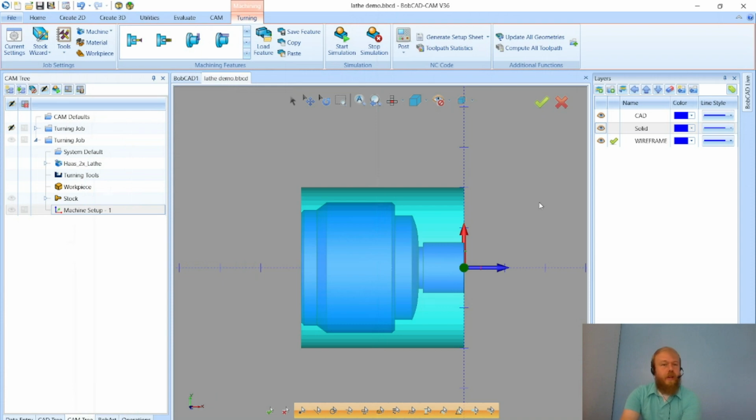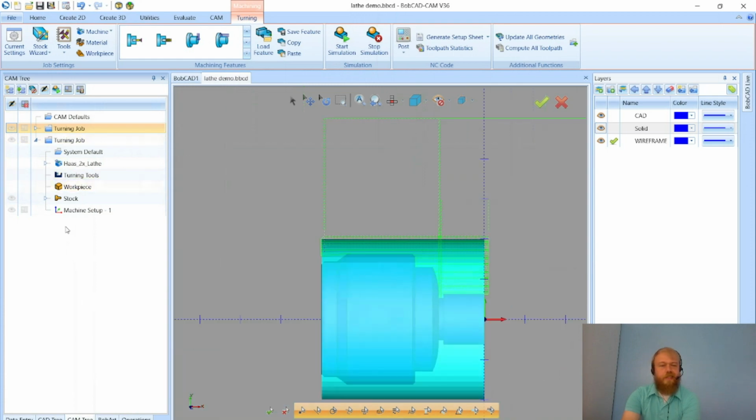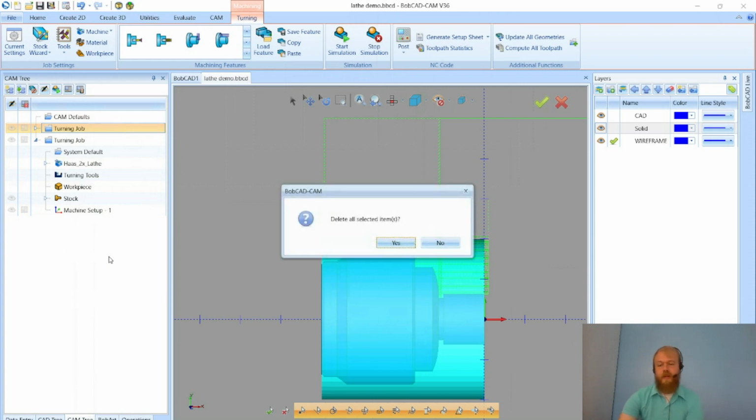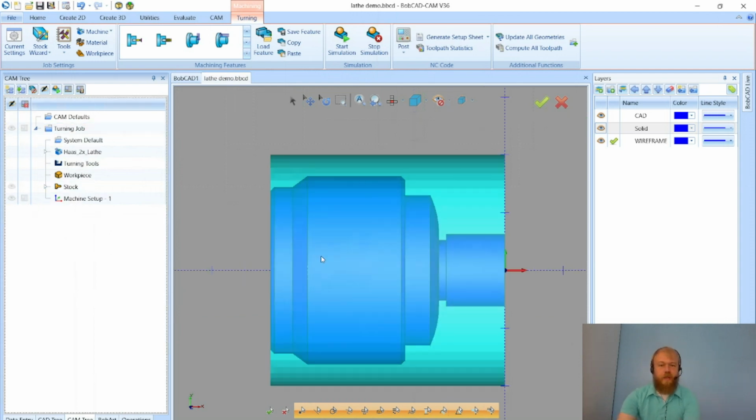So from here, we can go into our turning operations. I have the turning job here already programmed. Just for the sake of going through the turning operations again, I'm going to highlight it by left clicking on the turning job above the one I'm working on, and then I can hit delete on my keyboard to delete that turning job. We'll start from scratch. We're doing it live here.